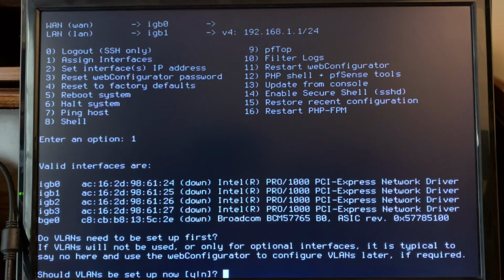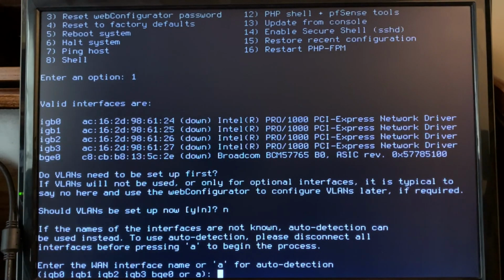And then it's going to come up and show you the interfaces. It's going to ask you which interface you want. And it's asking about VLANs. So again, this is where I said you can do this later. So I'm just going to say no, I don't want to do VLANs right now. And then here in the parenthesis at the very bottom, it's kind of hard to see, I know, but you'll see it gives me a list of the different interfaces, and it's asking which one I want to have as my WAN interface.